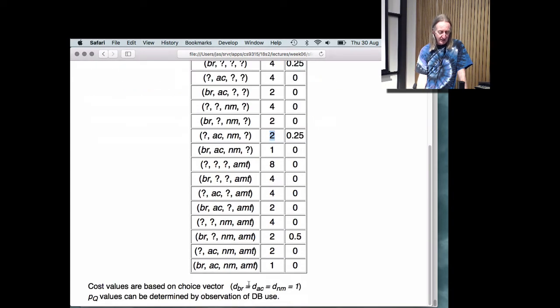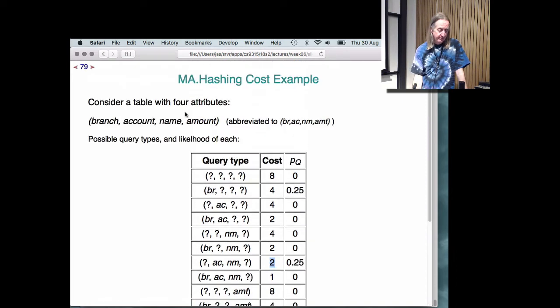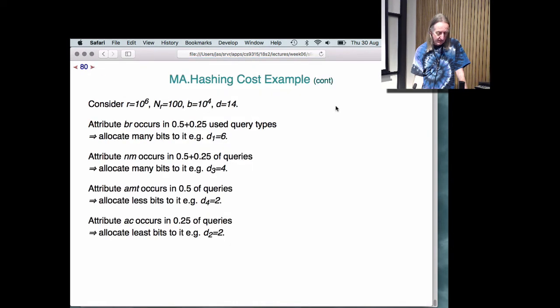Here I kind of preempted things by giving the same number of bits to each attribute, but if I had more bits to play with, then I might want to decide to allocate fewer bits to this particular attribute because it's unknown in a query that's frequently asked. If I allocate fewer bits to it, that query is going to be answered more efficiently. So here's a bit of consideration of that.